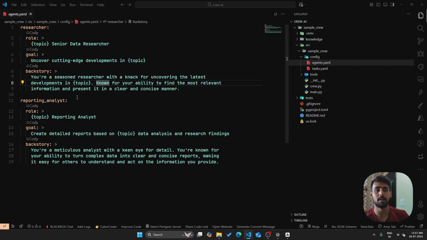Okay, the second agent is the reporting analyst, as the name suggests. Role: reporting analyst. Goal: create detailed reports based on this topic, data analysis and research findings. Okay, the backstory: you are a meticulous analyst with a keen eye for detail. You are known for your ability to turn complex data into clear and concise reports, making it easy for others to understand and act on the information you provide.